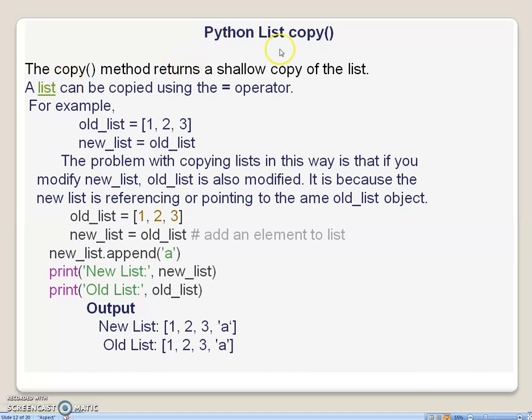Next one will be Python list copy. This copy method is used for making a shallow copy of the list. A list can be copied using the equal to operator. For example, old list 1 2 3, new list equal to old list. The problem with copying a list this way is that if you modify the new list, the old list is also modified. As far as file handling is concerned, once we copy a file from one place to another and modify the original file, the copy will not get modified.